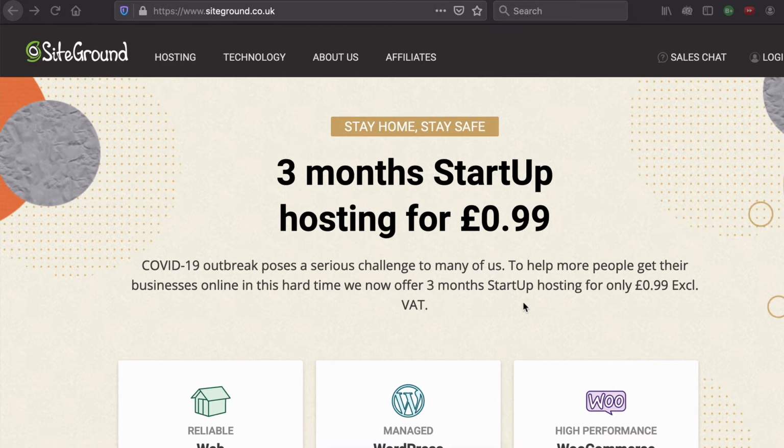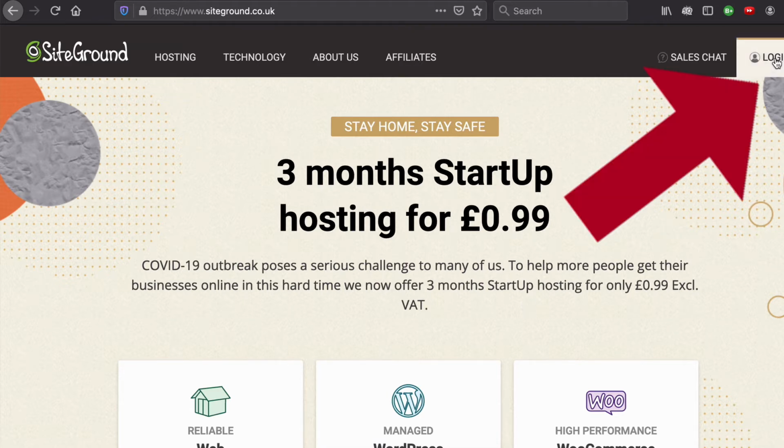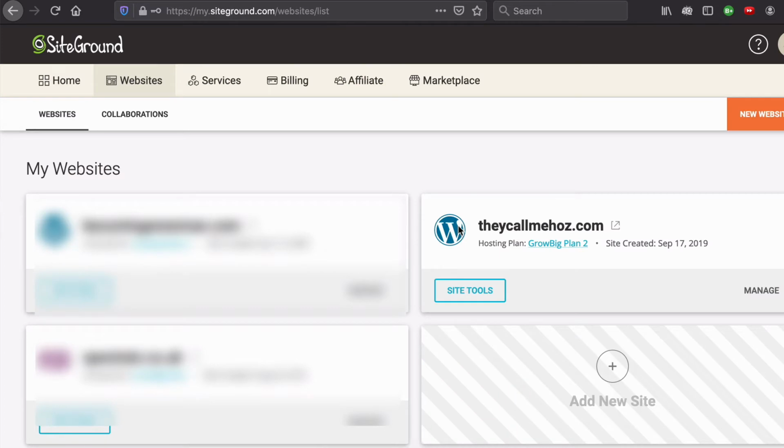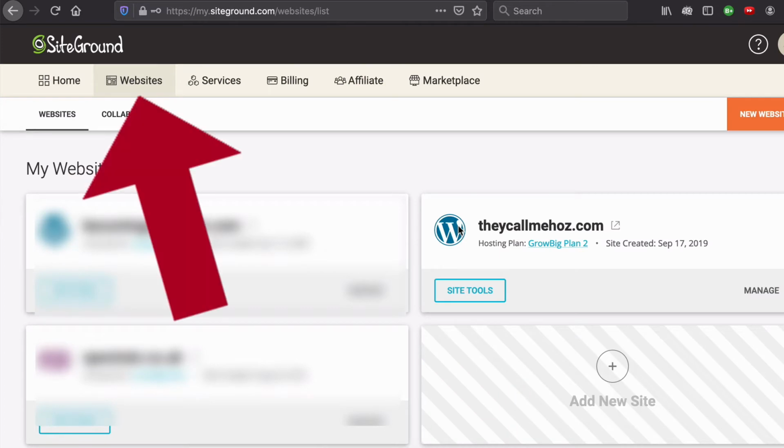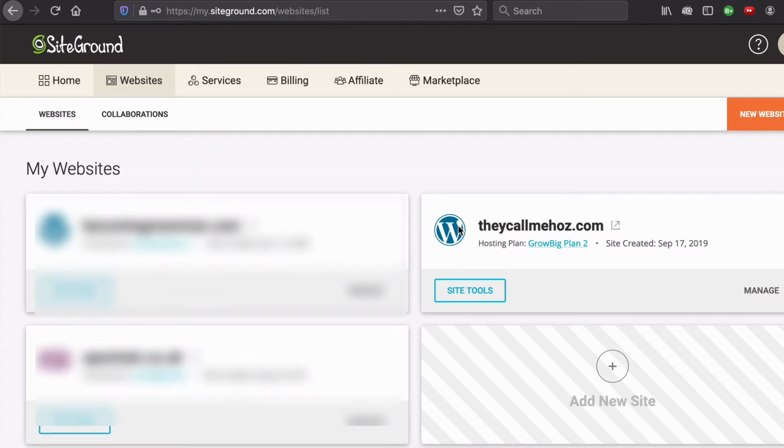Now, the first thing you'll need to do, of course, is to log into Siteground, and you do that by going to siteground.com or .co.uk or whichever version of the website works for you locally, and just click on the login button here at the top. Okay, and once inside, you click on websites and that will take you to your website's dashboard.